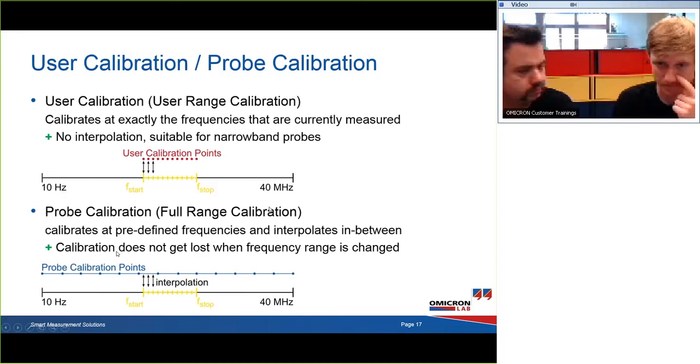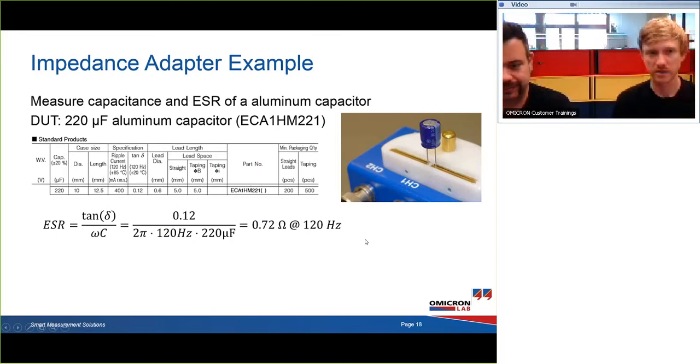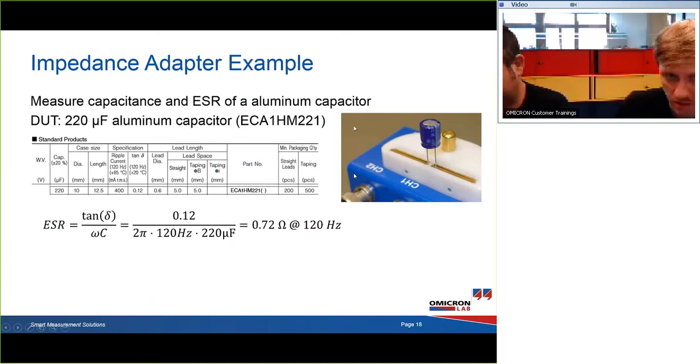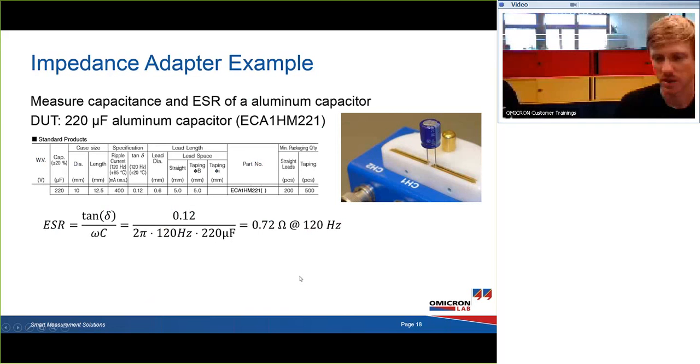Okay, let's do an example. We will measure the ESR of an aluminum capacitor. Our device under test is a 220 microfarad aluminum electrolytic capacitor, and the datasheet does not directly indicate the ESR. It only gives us a tangent delta value at 120 Hertz, and we calculated the ESR from that, and it says 0.7 ohms, so 700 milliohms at 120 Hertz.